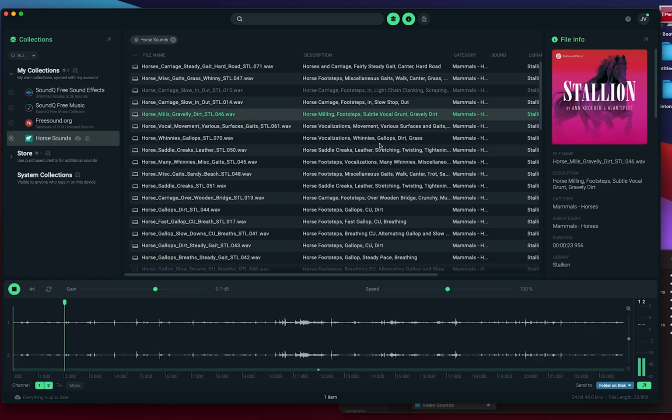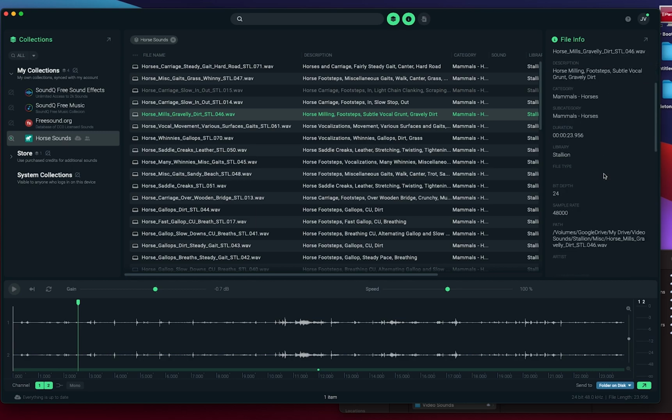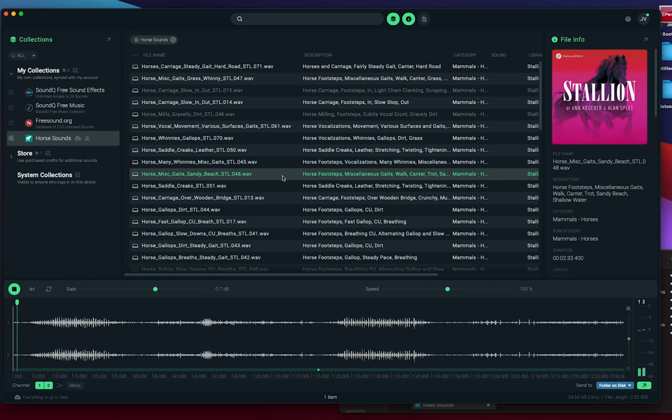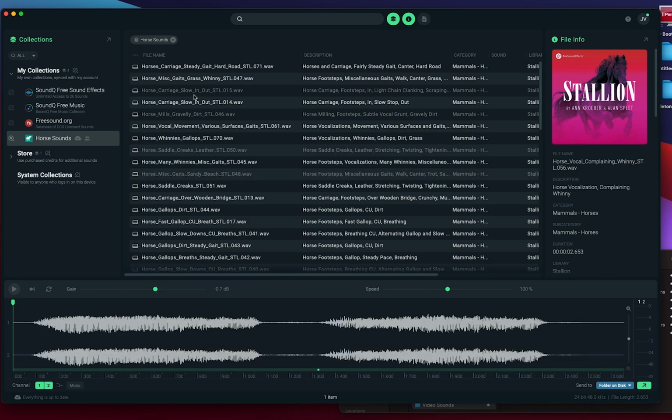And that's pretty much it. It's as simple as that. It's just about making sure that the paths actually match so that SoundQ is able to find them. And then you can share your collections of your local sounds with anyone. Okay, so that's about it for this video.